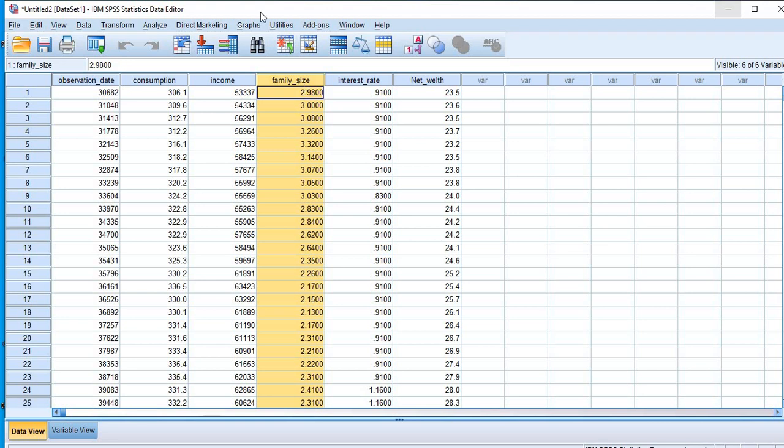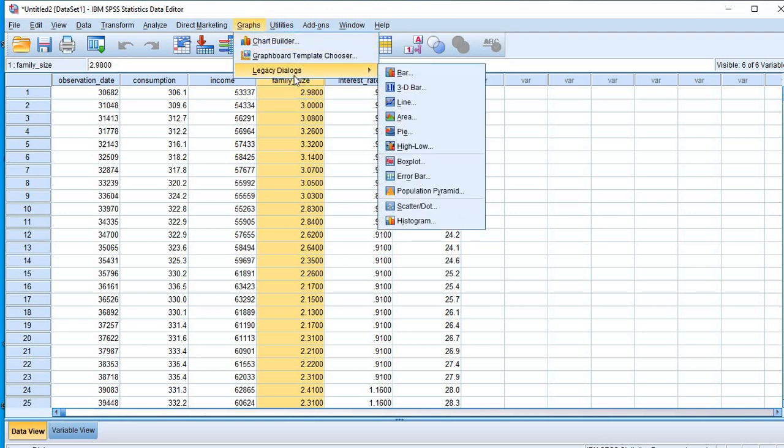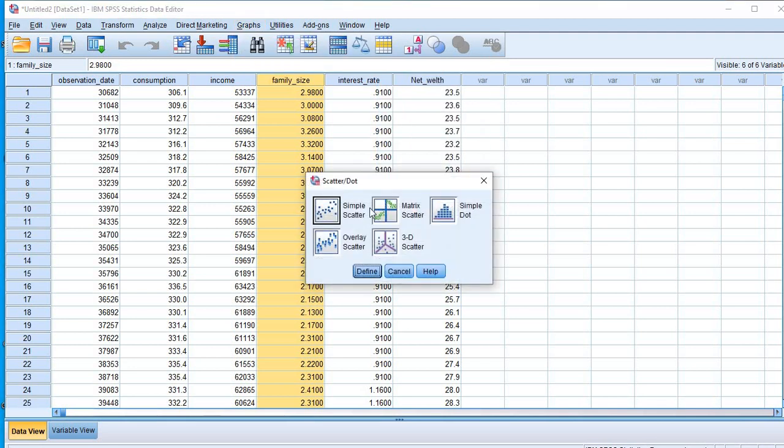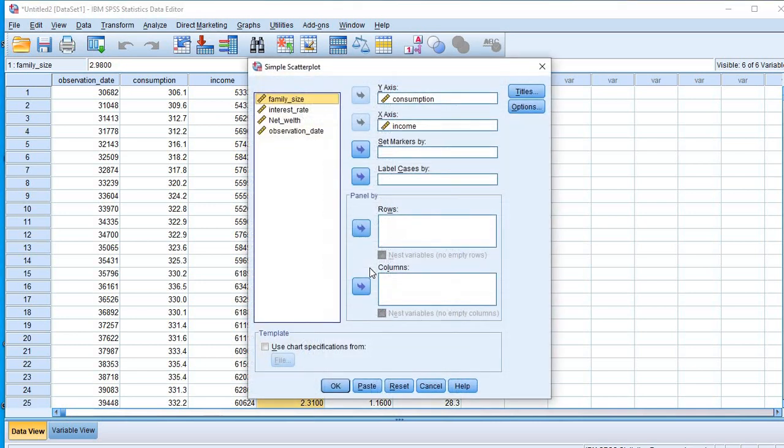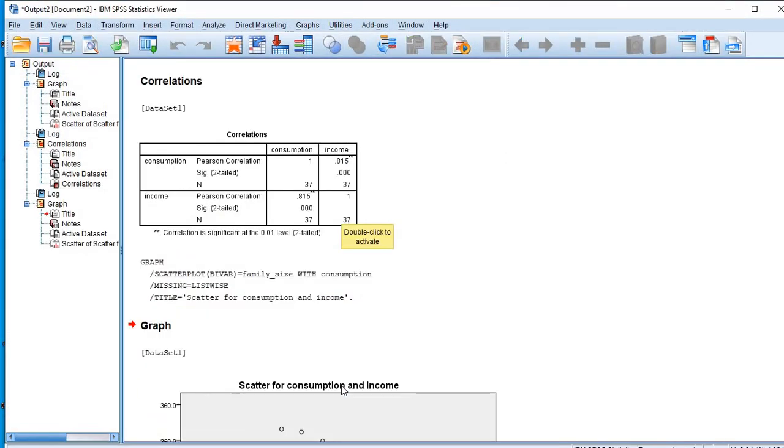Remember, the first step is generating the graph to see if there's a possibility of a linear relationship. And it's a simple scatter plot for this case. So I define the scatter plot. Now my x-axis still I'll have the consumption, but on my y-axis I'll remove the consumption and have the family size. Now I click OK, and I'll give time for the graph to be generated.